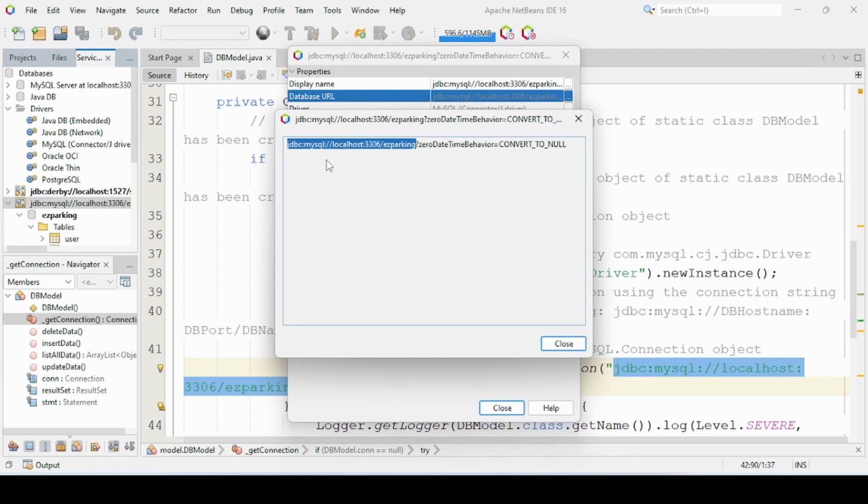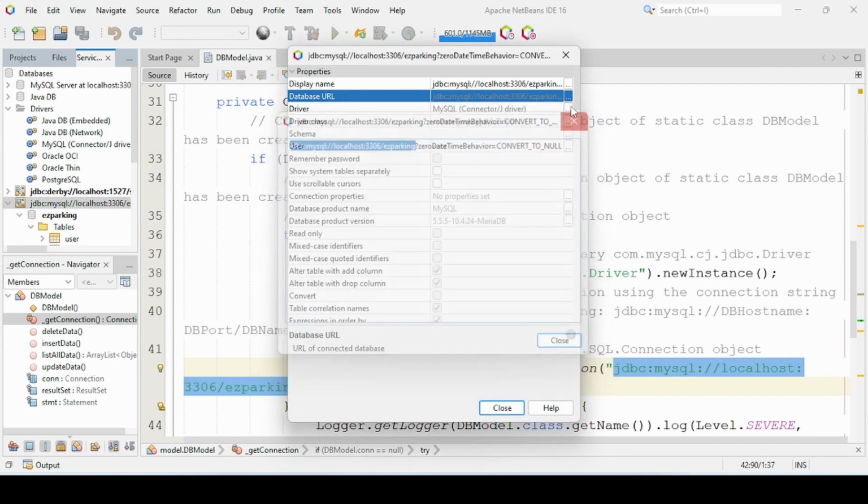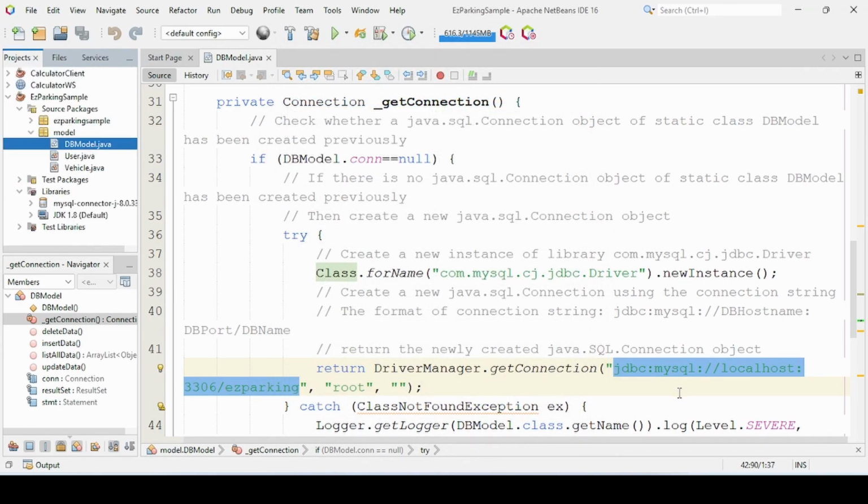So the string format will be jdbc:mysql://localhost. This is the host name for our database, colon the database port number here, slash the name of the database that we want to connect with. All right. So once we copy this string from this successful connection, we can go back here. So we copy it inside here, inside the getConnection method.